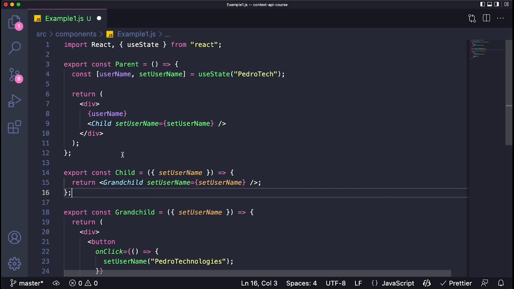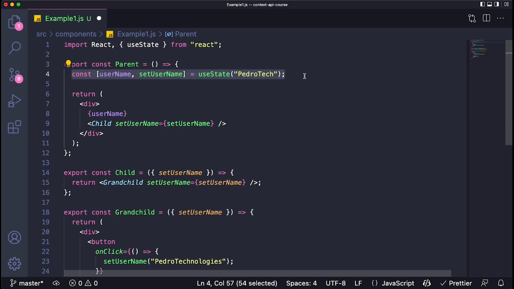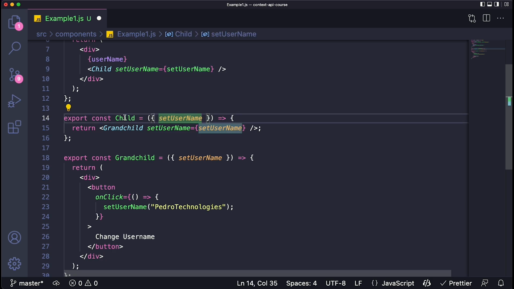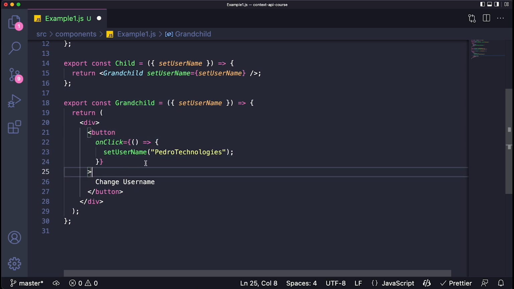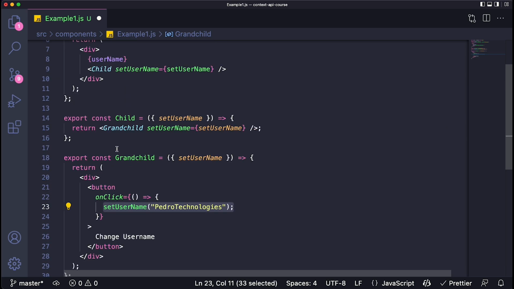So what you would do without the context API is something like this. You would create the state on the top, highest component, display the username, so it would say PedroTech. Then you would call the child component and pass the set username as a prop to it. Then the child component would get that set username and do basically nothing with it. It doesn't need this prop. It just gets it because it needs to pass it one more level down so that the grandchild receives it and then has a button that, when you click on it, will change the username. So this is called prop drilling.